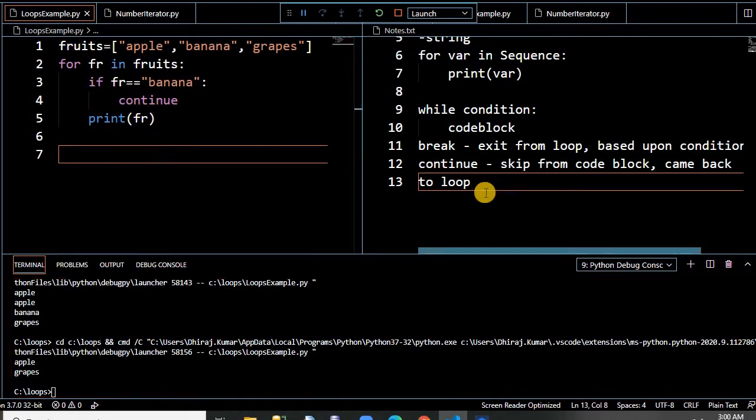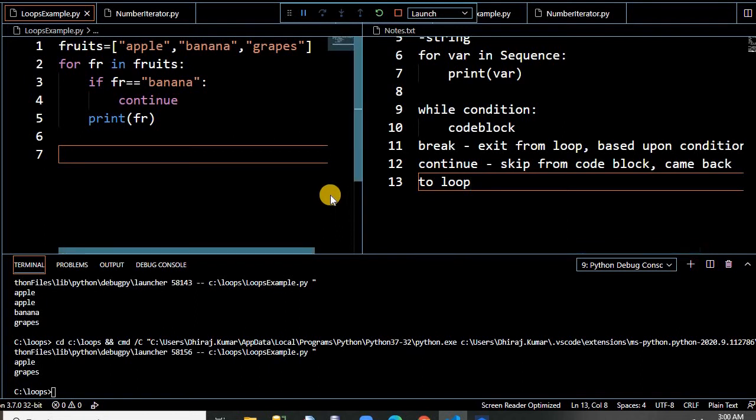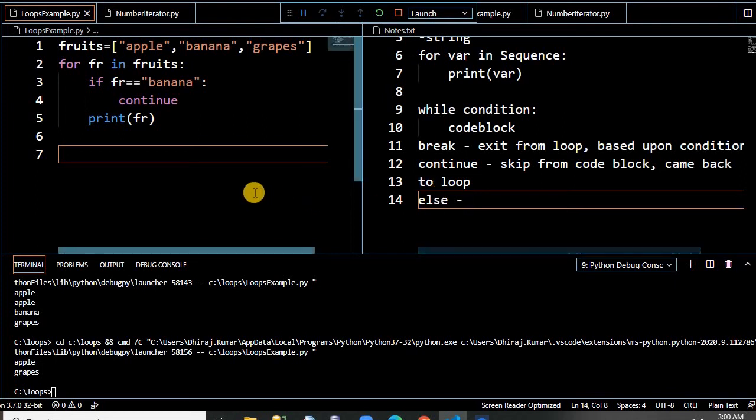Okay. There is one more keyword. It's known as the else keyword. In general, in other programming languages like C++, Java or Python, else has to be used with the if keyword. So if a certain condition fails, else will work. Here, else will be used once your condition is failed, or else can be the last statement of your for loop.